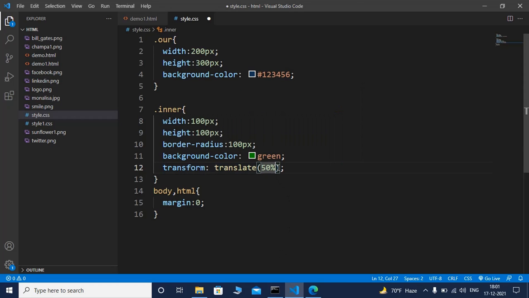In my last tutorial I also explained that to place a div vertically middle, subtract half of the height of the inner div from half of the height of the outer div. Here you can see the height of the outer div is 300, so half is 150, and height of the inner div is 100, half is 50. So 150 minus 50 is 100%. So in Y section I am writing 100%.